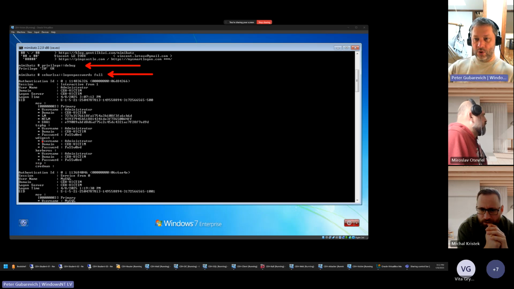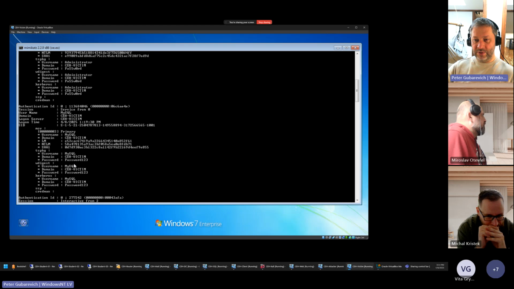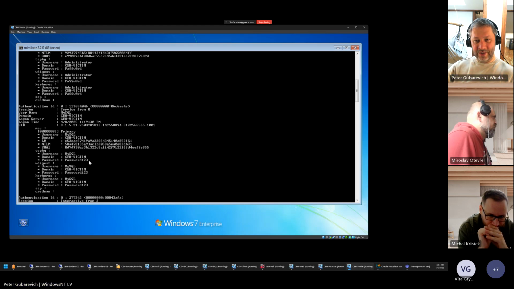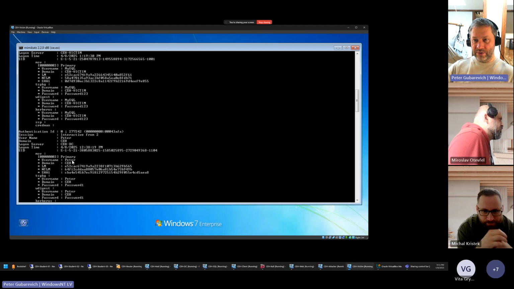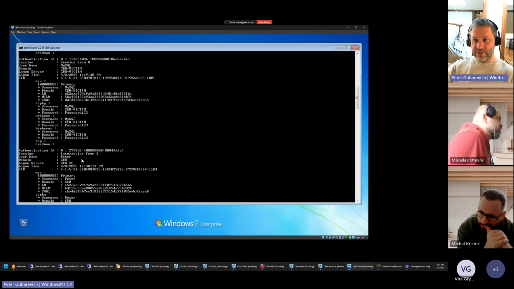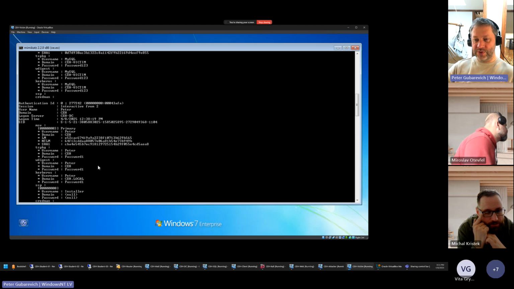Well, so all locally logged on user accounts are cached. As you might see, MySQL is also here, which is the service. And Peter also has an interactive login session, and his password is cached as well.